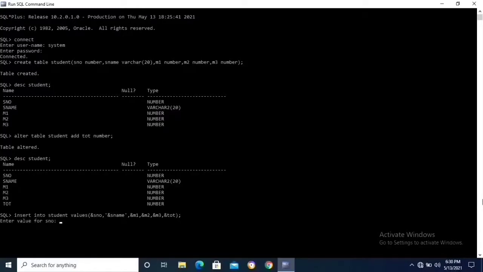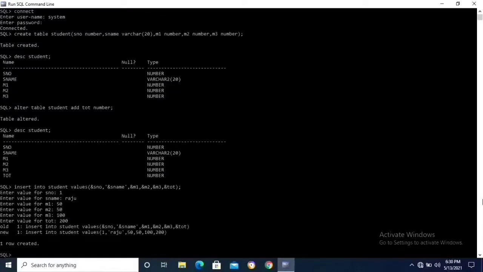Enter the values. Enter value for student number: 1. Enter. Student name: Raju. Enter. M1 marks 50. M2 marks 50. M3 100. So total 200. Okay, enter. One row is created. So one row of data is inserted in that table. Next, second person data is entered.